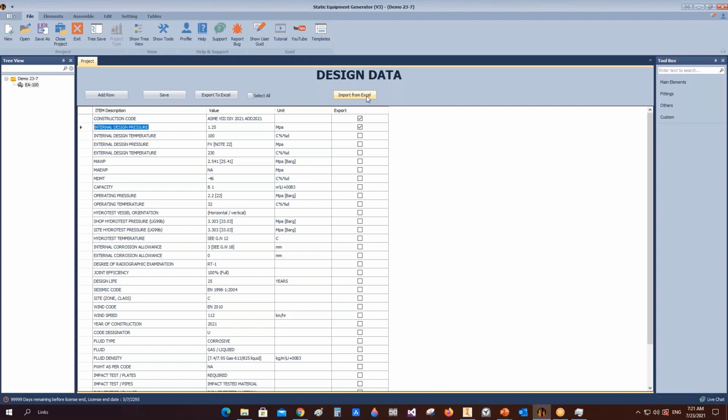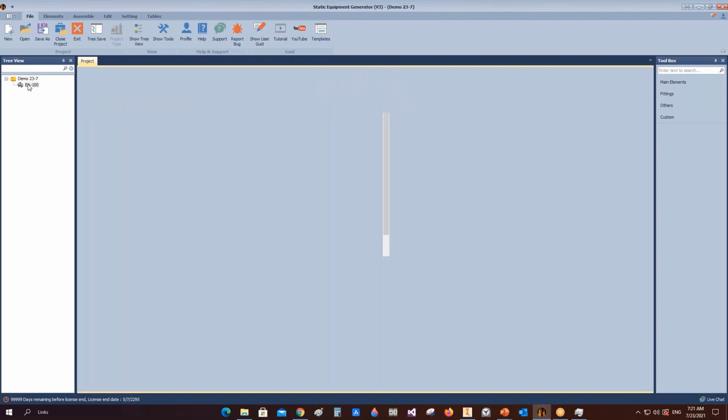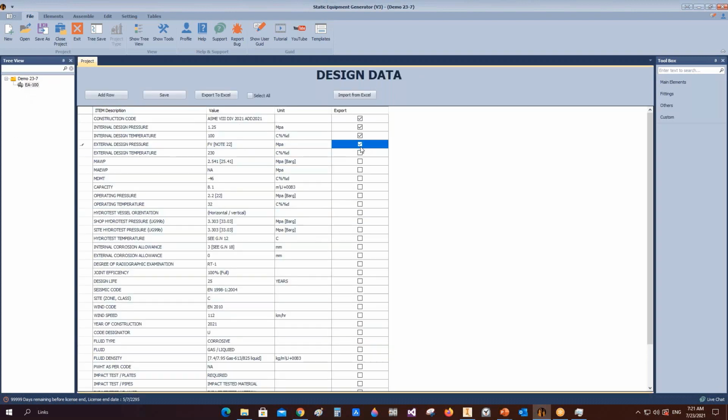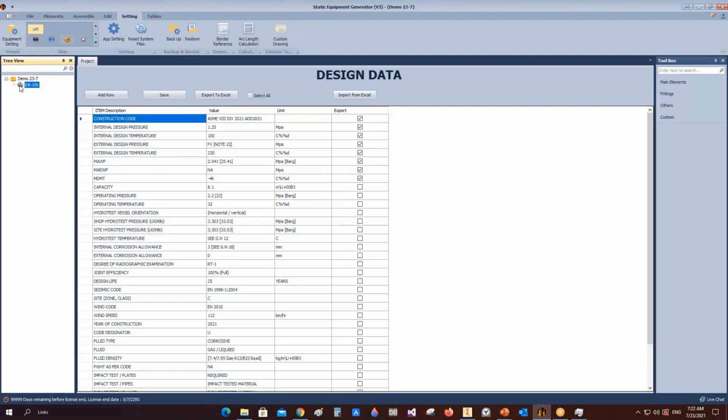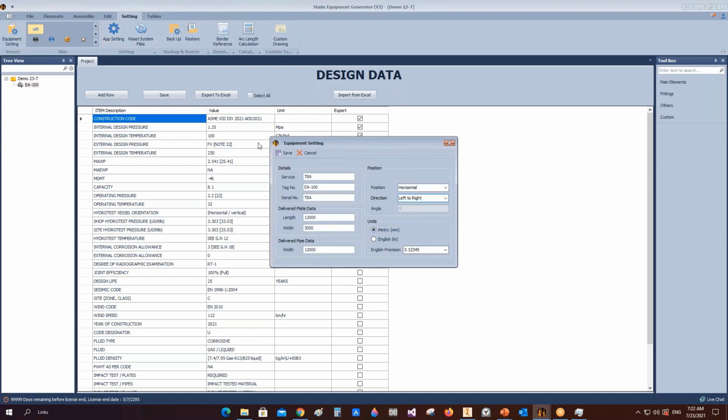Okay. In case of making a heat exchanger, you will find 4 columns instead of 3, because we have a shell side data and tube side data. Okay. Now let's add some other fields here to the design data, for example, and let's click save. So we have some information here for the design. Now we will define the equipment setting by clicking on the vessel and come back to the setting tab. Now we will open the equipment setting. From the equipment setting, we will define the equipment.